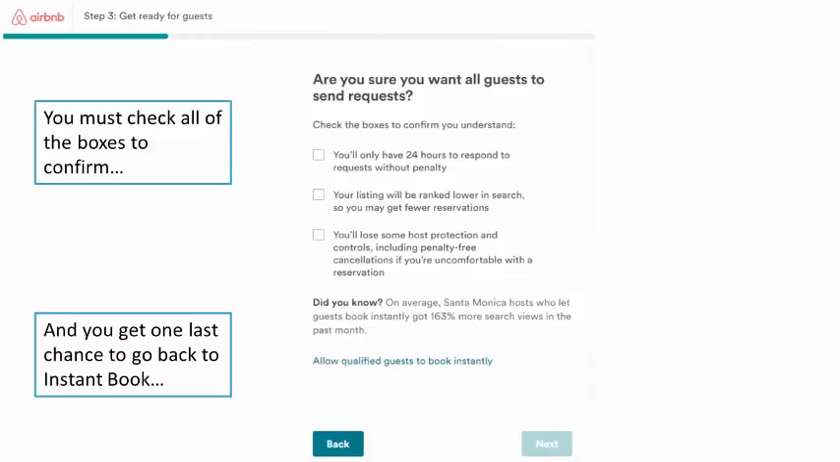Okay. And then it says your listing will be ranked lower in search, so you may get fewer reservations. Okay, well, if you want to come up higher in the search, that is one way to do it. There's also a feature where guests can choose to only see listings that have Instant Book turned on. So that could be a benefit to bring your listings up higher in searches. I'll give them that.